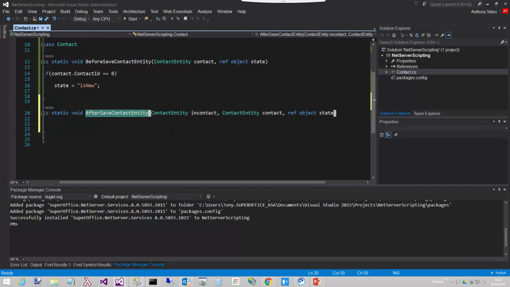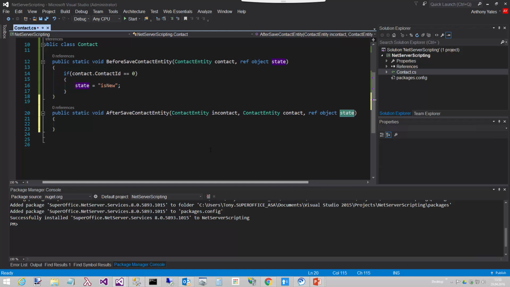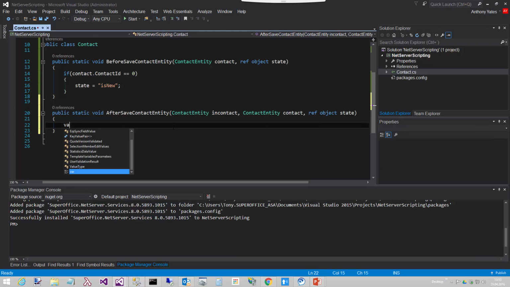Say a public static void AfterSaveContactEntity. The first parameter is the contact entity that's coming in. And if we want to make any changes to that before it gets sent back to the user, we can change the second argument, contact. And then here the state, the third argument, should be the state that we had passed in from the before event. So here inside AfterSaveContactEntity, we want to cast this state object to a string, so I'll say var, let's call it localState equals state as a string.